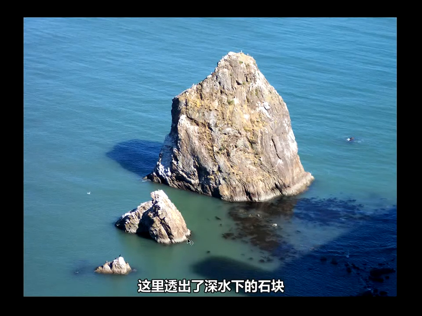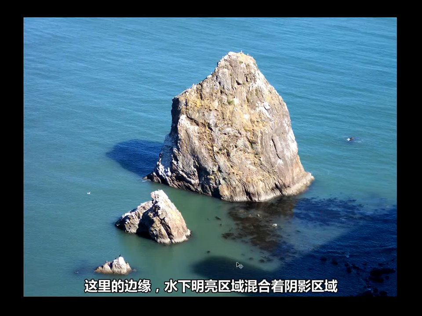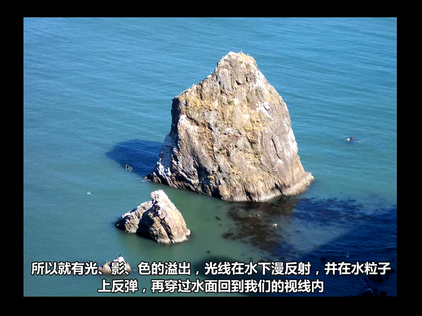Same with around here, some of this we're seeing the transparency of these rocks going deeper underneath. But you can actually see on this edge here, the light under the water, the bright spot, is bleeding into the shadowed area. So we get this bleed of color both in the shadows and in the light, as the light diffuses underneath the water, bounces off the water particles, and then exits again back through the surface towards our eyes.